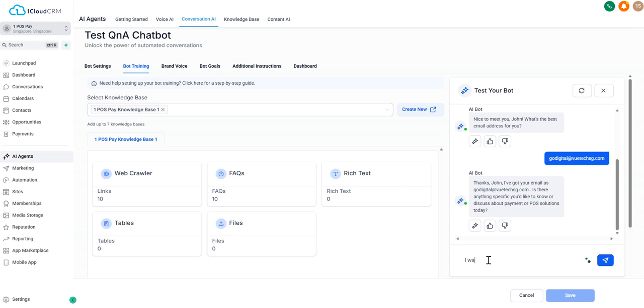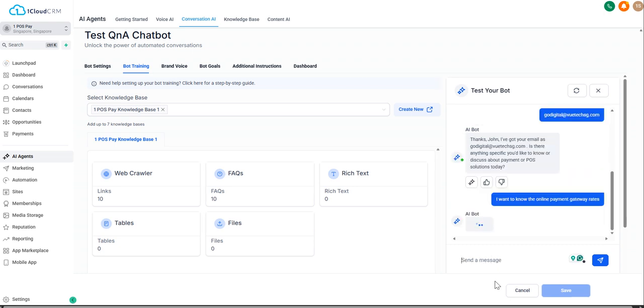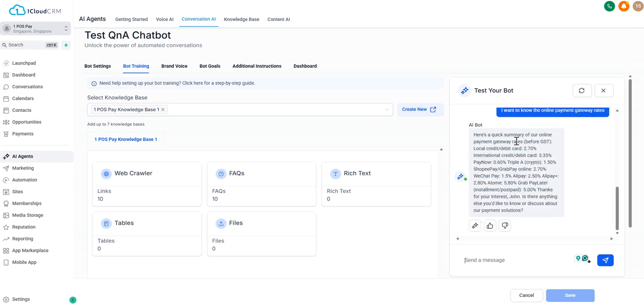So I would say I want to know the online payment gateway rates. So actually, it gave online payment rates, regarding the credit card and pay now and all these other payments. So it will call the customer's name and ask about anything else and discuss any other things.